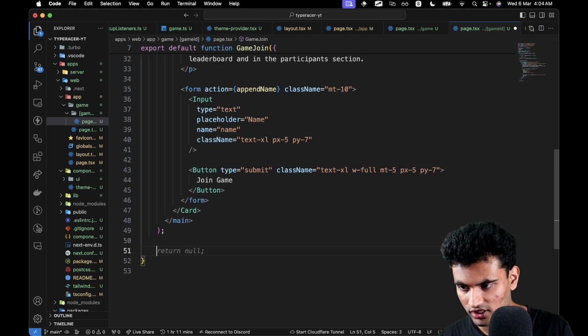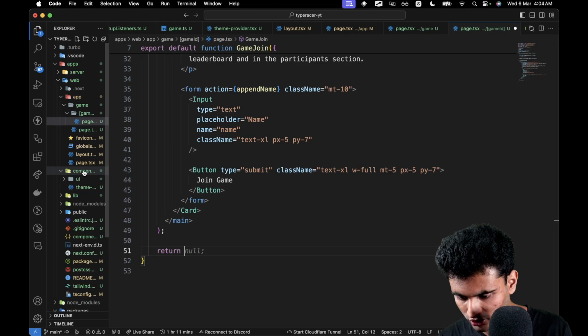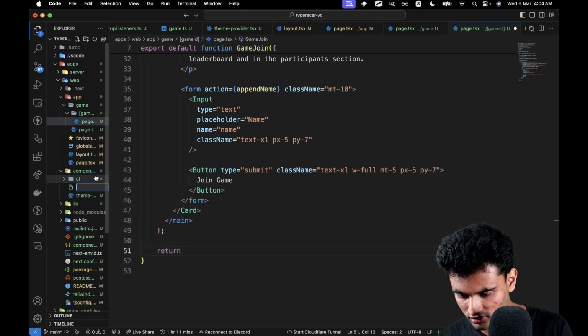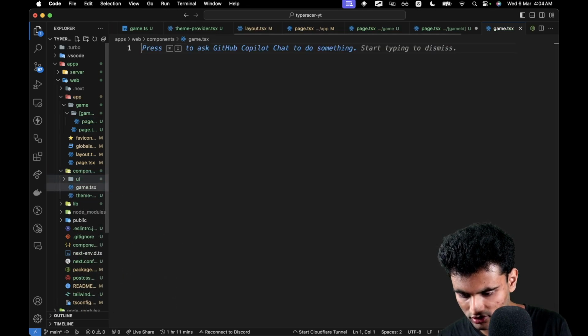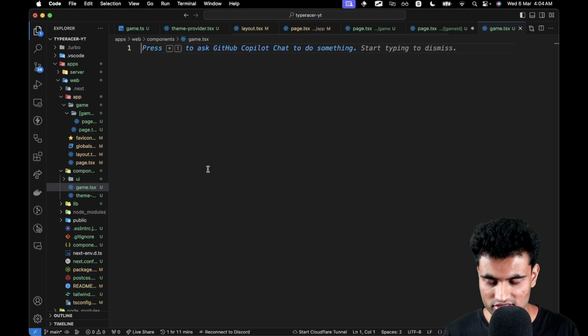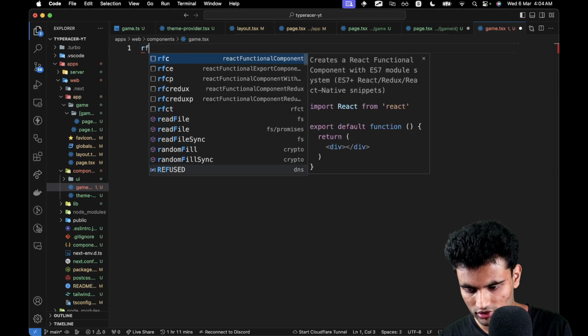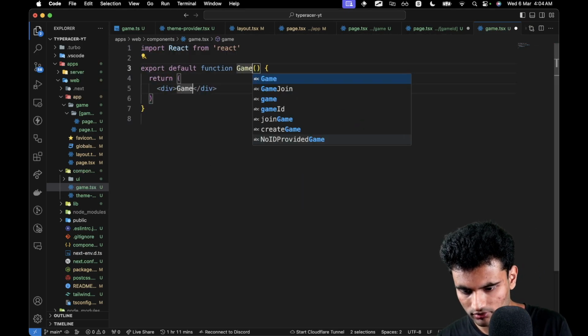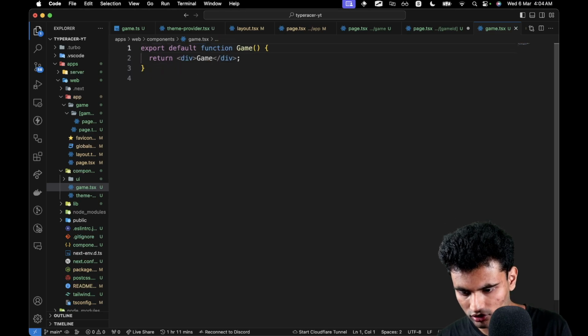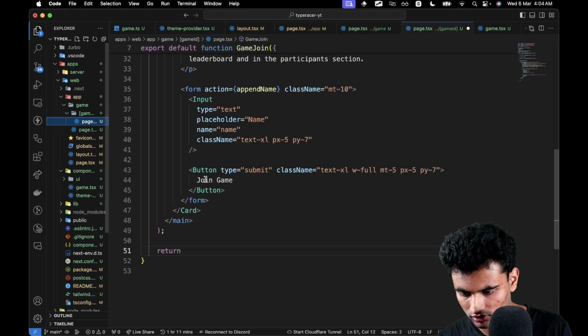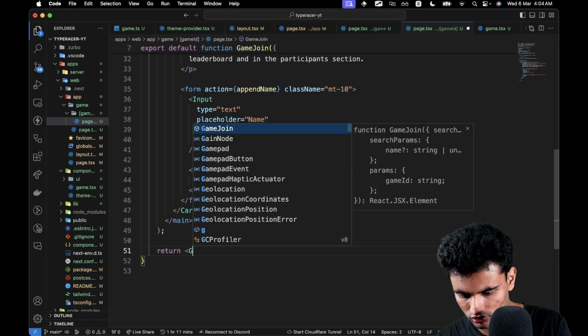Instead, we are rendering this part of JSX, which is going to be a component. So we are going to create a new component here called game.tsx, which is going to be the entire game basically. And RFC, let's do RFC. This is going to be a game, and we do not need the React import. We are going to go back to our page, and we are going to render this component. So game.